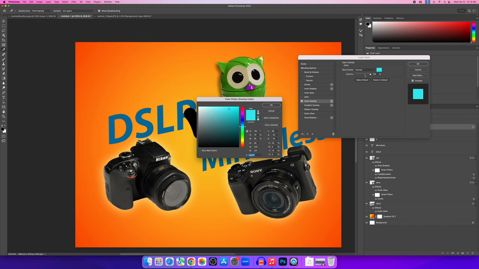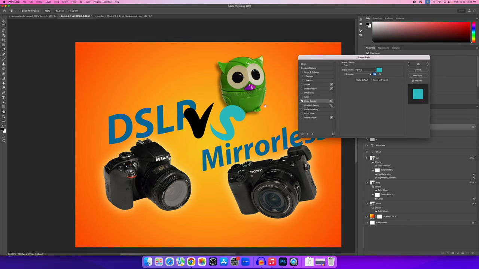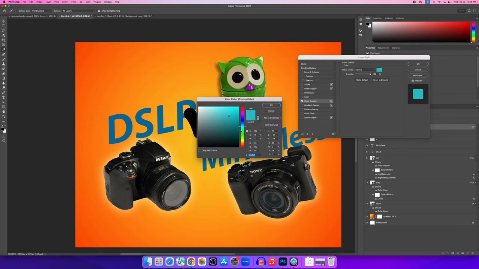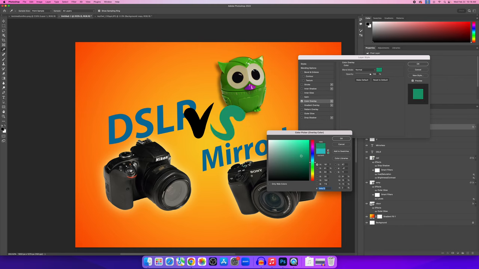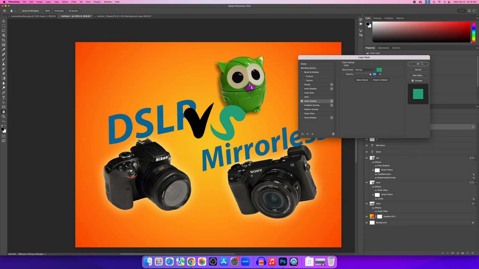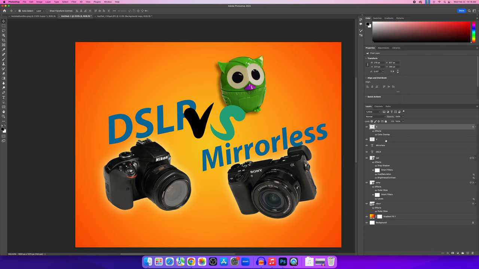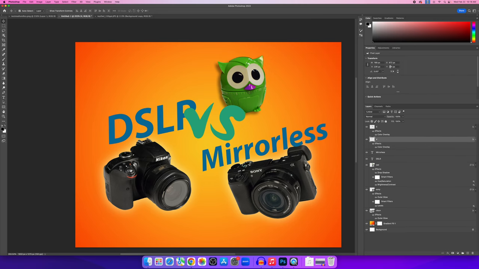And let's go a little darker. Maybe we'll give it a greenish tint. Make it a little darker. All right. I don't want to spend too much time. Just choose a color. Click OK. And same with the V. Go FX. Color overlay. And there we go. So those are our two letters here.